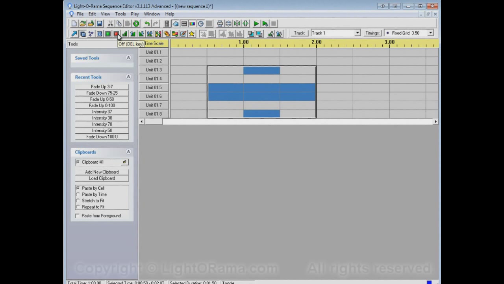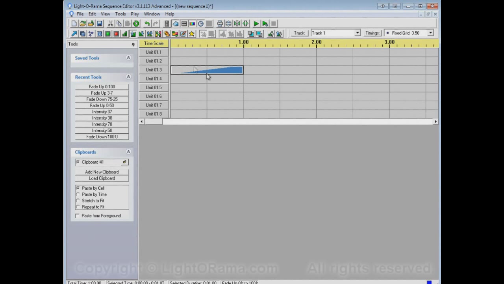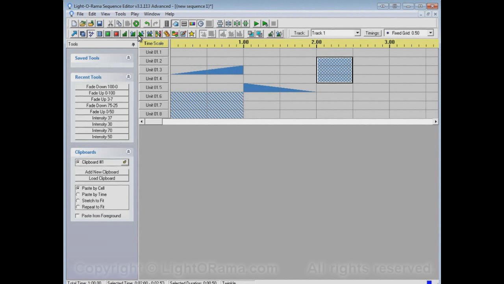Now, there's a little bit more to the toggle tool. First, let's wipe this out to have a clean canvas. So we'll take the off tool and wipe that area out. Now let's say a fade up over here, and a fade down here, and some shimmers, and a couple of twinkles, and a set intensity over here.